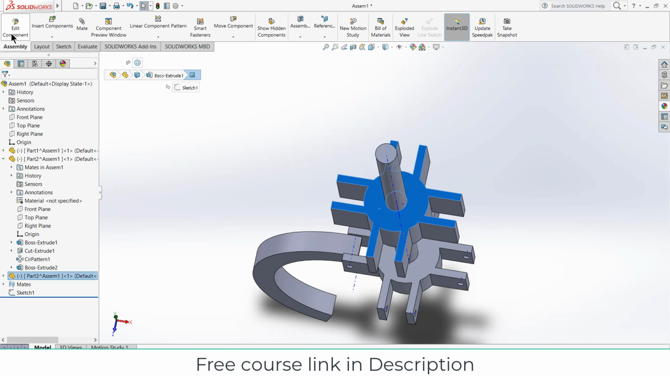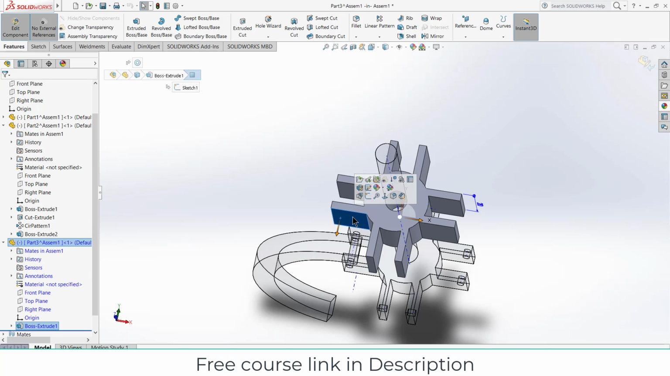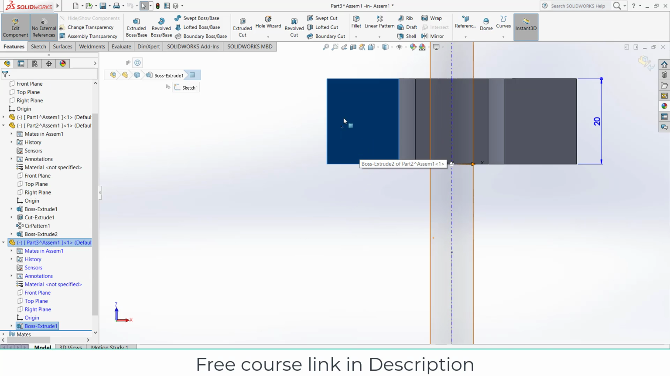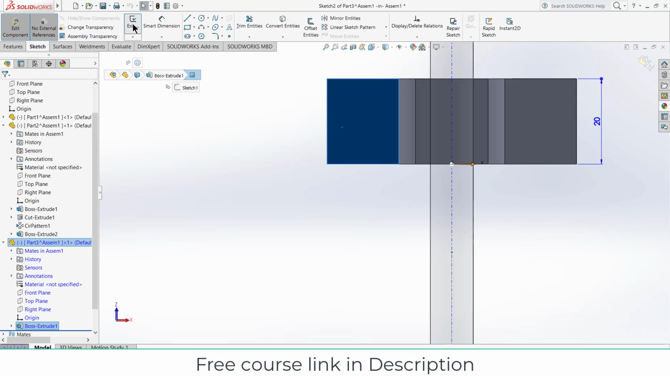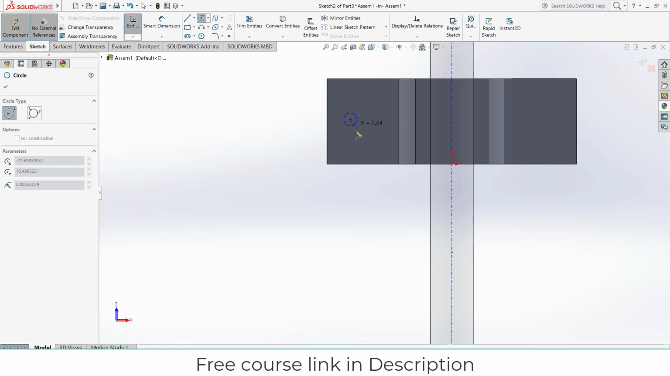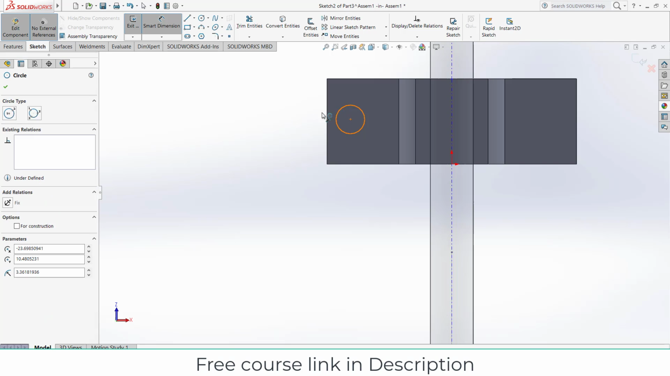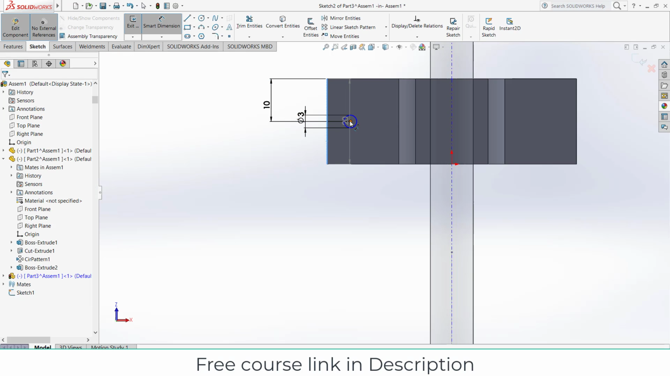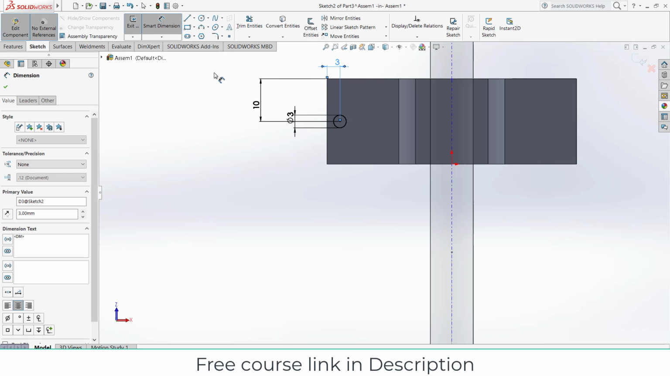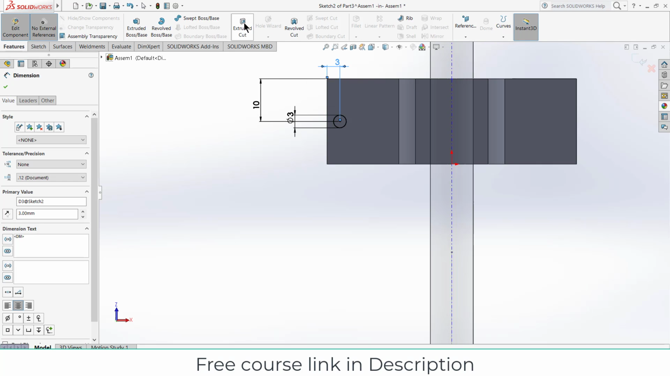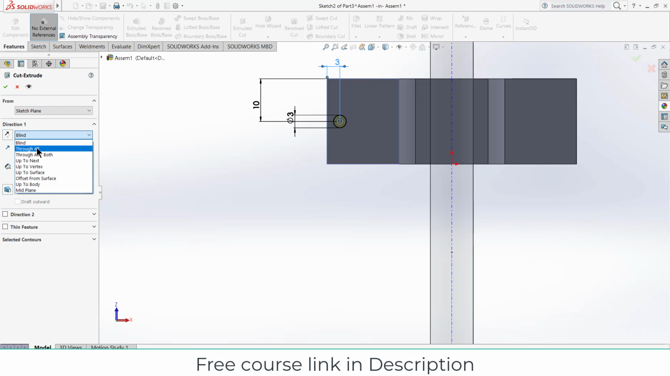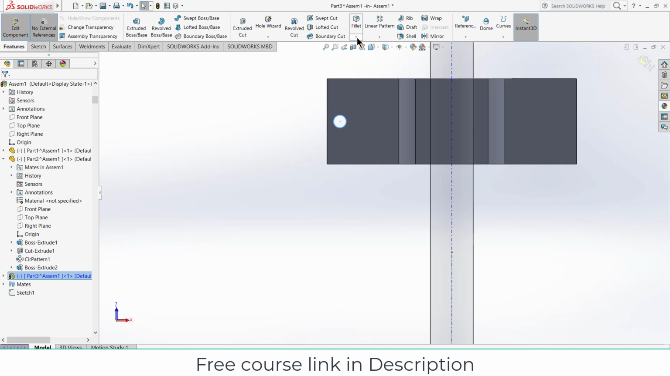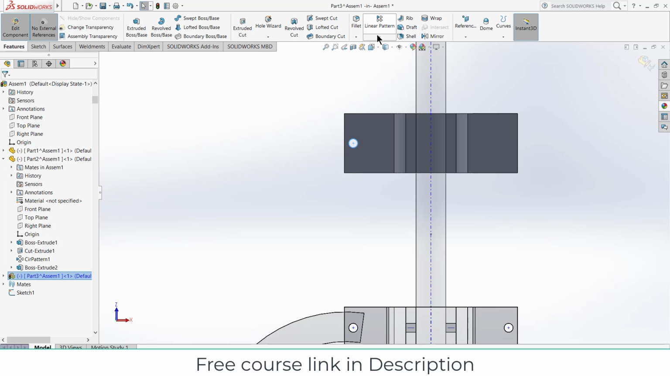Select this part. Click on add component. Select this face. Press Ctrl plus 8. Now we need to make a hole. Select this face. Draw a hole of 3 mm and 10 mm from here. 3 mm. Click on extrude cut, through all. Click OK.